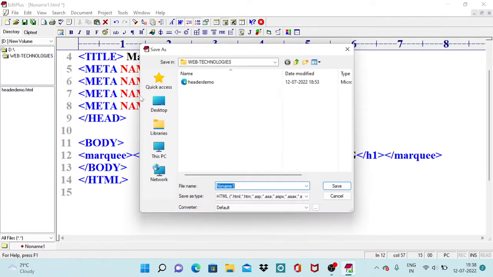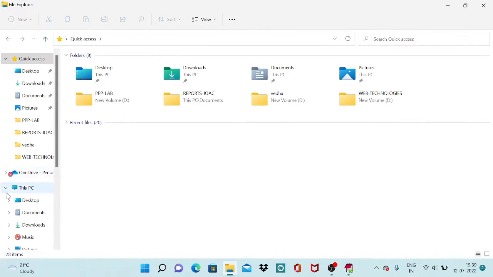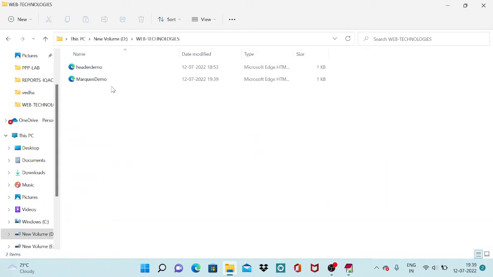Click on File, Save As. I already created a directory with the name Web Technologies in the D drive. In the same drive, I'm going to save this application as Marquee demo.html. Now open the directory, go to the Web Technologies folder in the D drive, and we can find a file with the name Marquee demo.